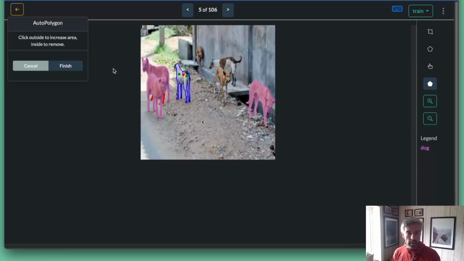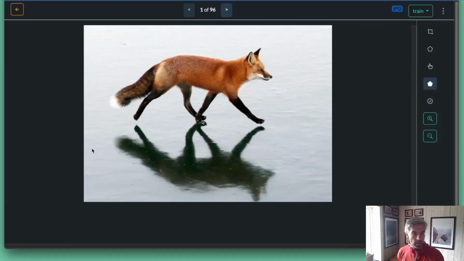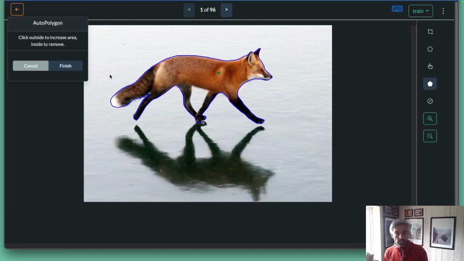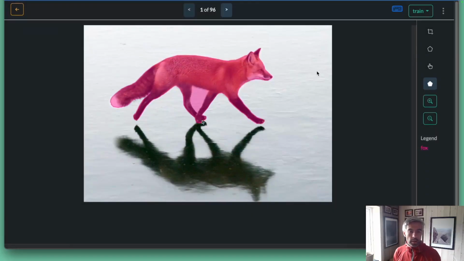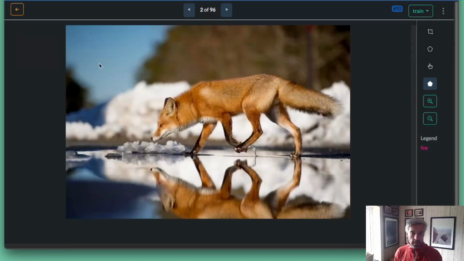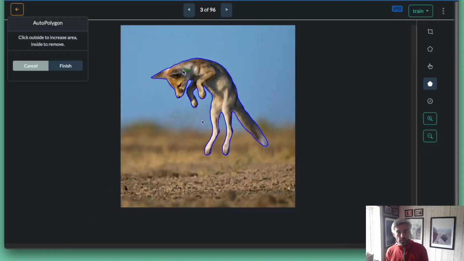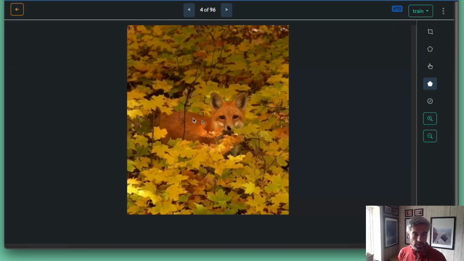Some of these guys. Okay, so now we would annotate some foxes. Speeding this up for you guys so you don't have to sit and wait for a long time, keeping it high paced. Yep, that's deciding to segment the reflection there. There we have a jumping fox.